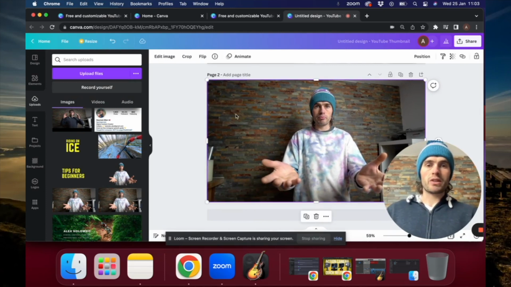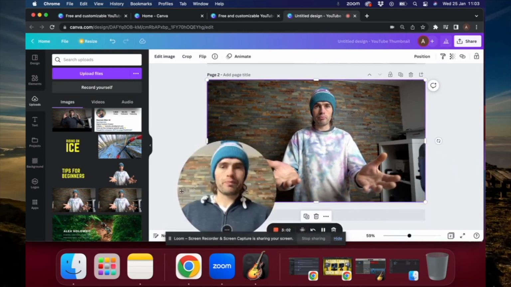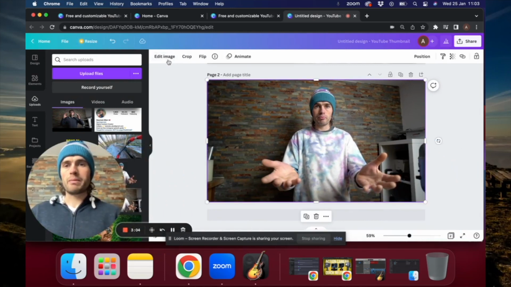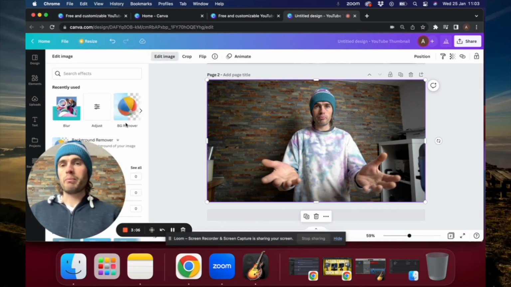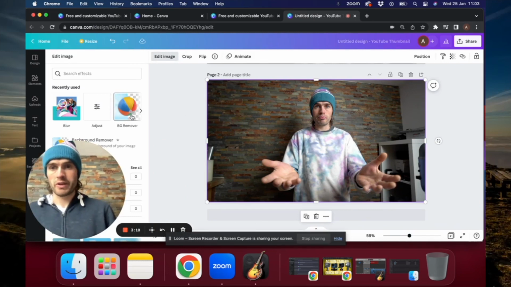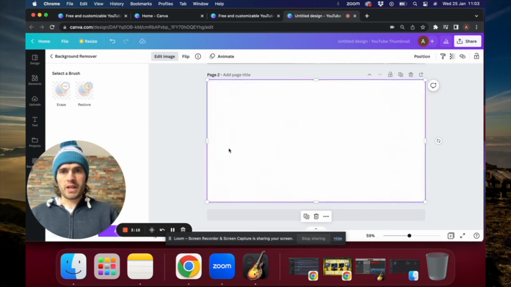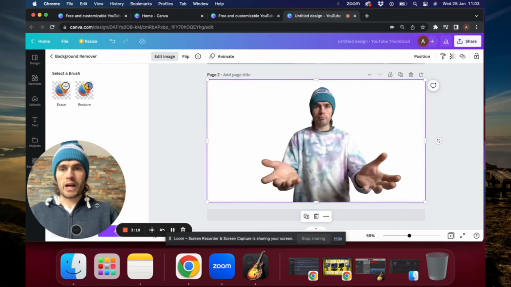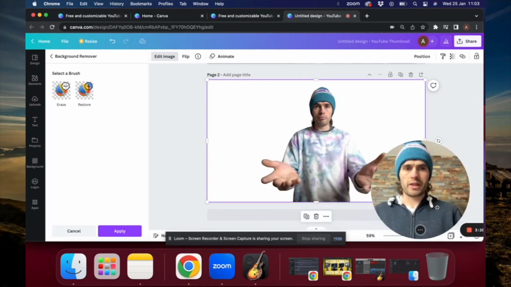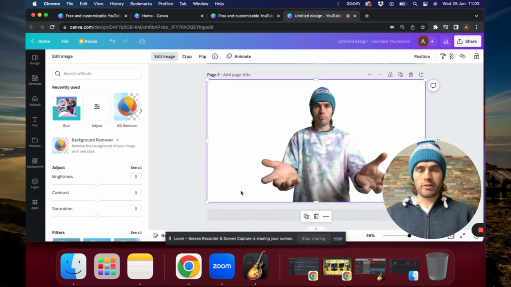Now what we want to do is highlight the image, go to edit image once again, and click background remover. Now this is one of the tools you get with Canva Pro. So this is one of the reasons why I recommend you get it, because this is such a powerful tool. Click it, and it's going to do its thing. And you're going to click apply in this bottom left hand corner. Apply, and obviously you'll see that it's removed the background and left me there, which is perfect.